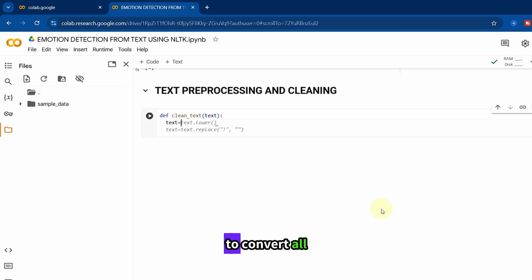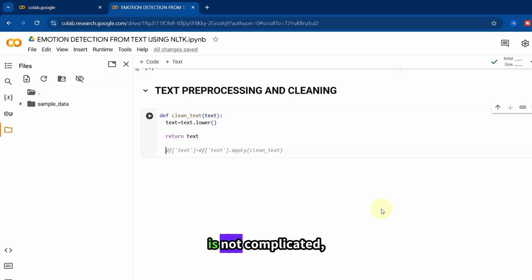First we need to convert all the text to lower form. You have to type text.lower of. It will convert all the uppercase values to lowercase. After that we are going to return the text. Our data set is not complicated. If your data set is more complicated, you have to provide more pre-processing for cleaning your data set. So after pre-processing your data set, you have to apply that.